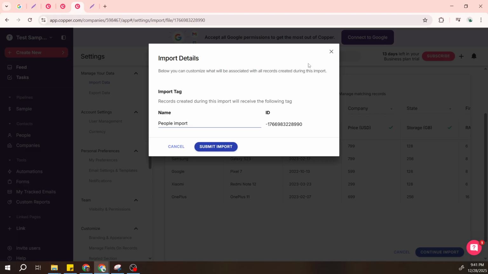Copper will process the file and add your contacts to the system. Depending on the size of your file, this can take a moment. Once it's complete, your newly imported contacts will be available in your contacts list, ready for you to segment, assign, and use in your workflows. That's all there is to it.